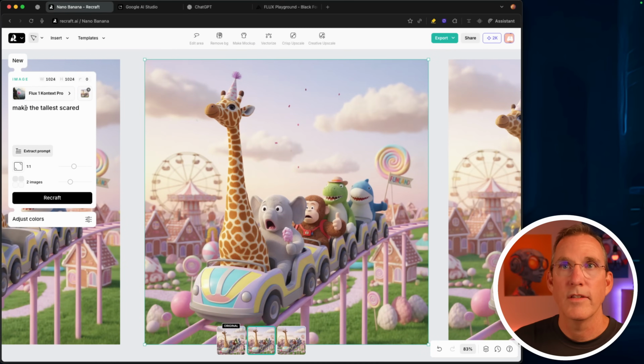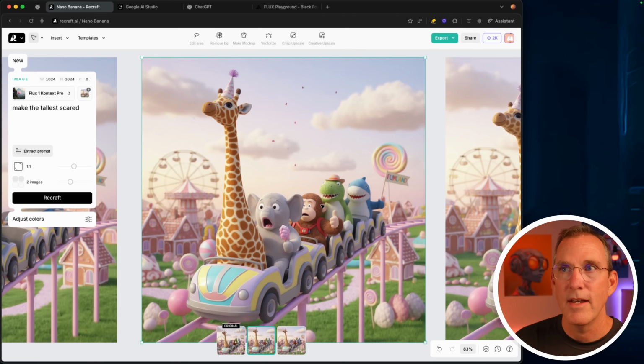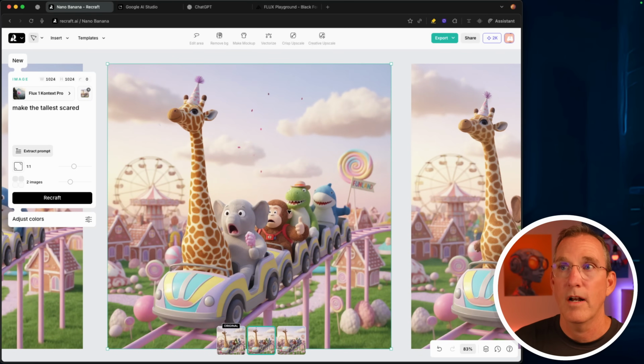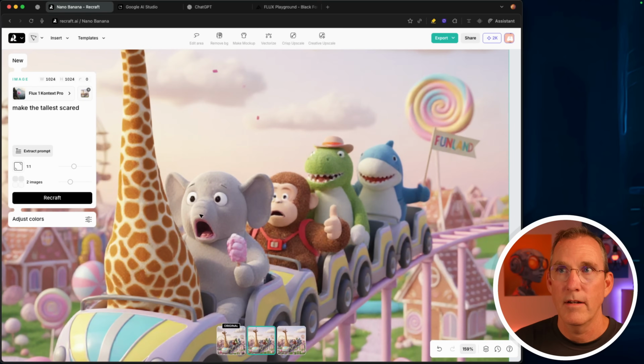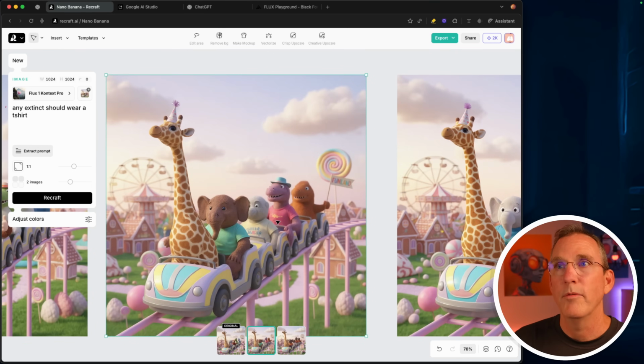The second one is make the tallest scared, thinking, okay, maybe it knows about height, maybe it knows that kind of physics. Everybody became, I think, scared except the tallest. So, okay, maybe there's some negative prompting in there that I was not aware of, but we are getting to a place that I can understand why this guy is a little bit frustrated with life right now. All right, what was next?